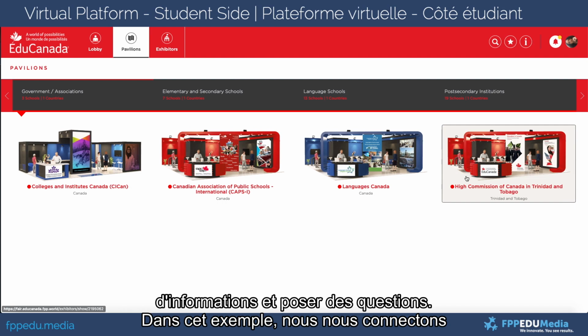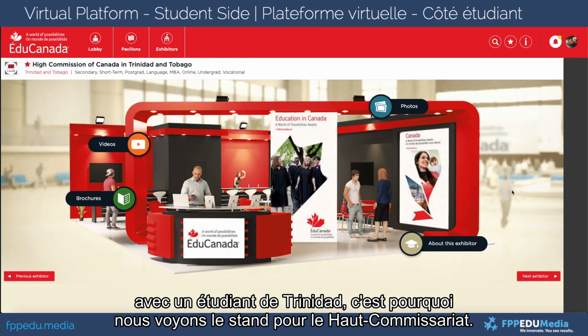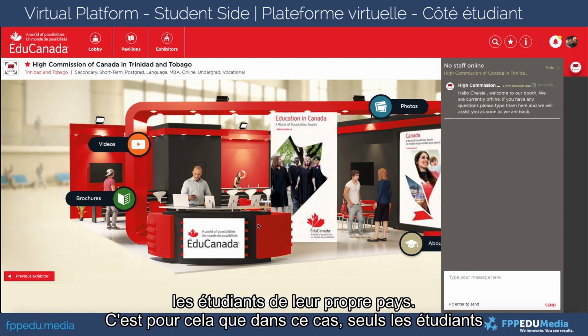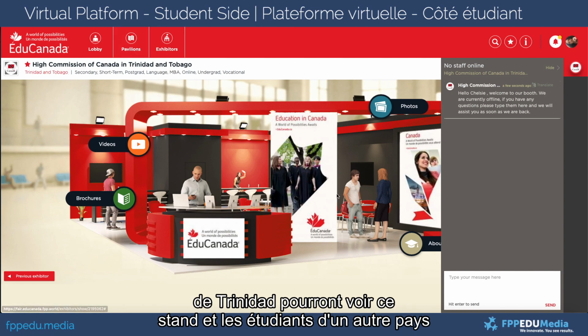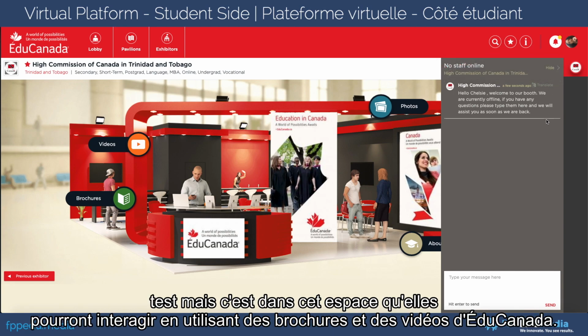In this case, we are logging in with a student from Trinidad. That's why we are seeing the booth for the High Commission. For all the Canadian missions, they can segment to be seen only by their own country. So that's why only students in this case from Trinidad will be able to see this booth, and students from another country will be able to see their own Canadian mission.